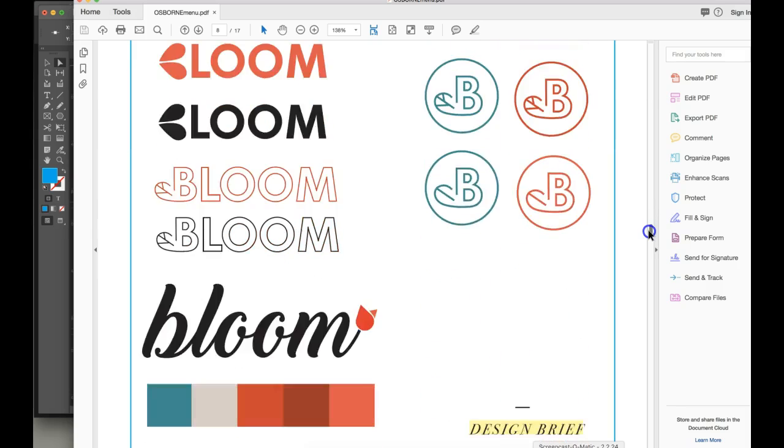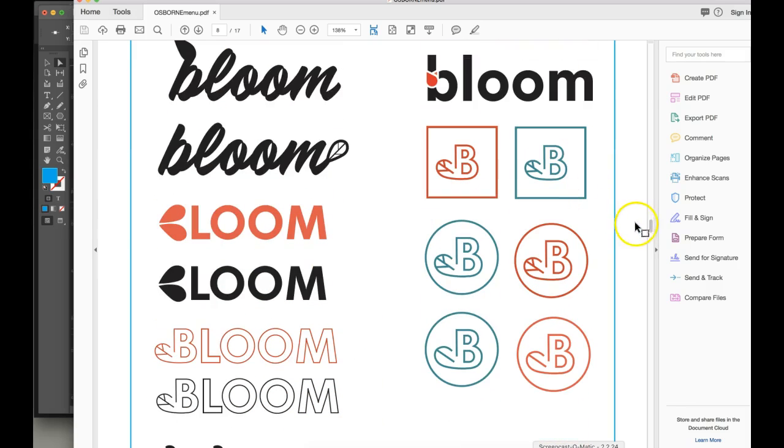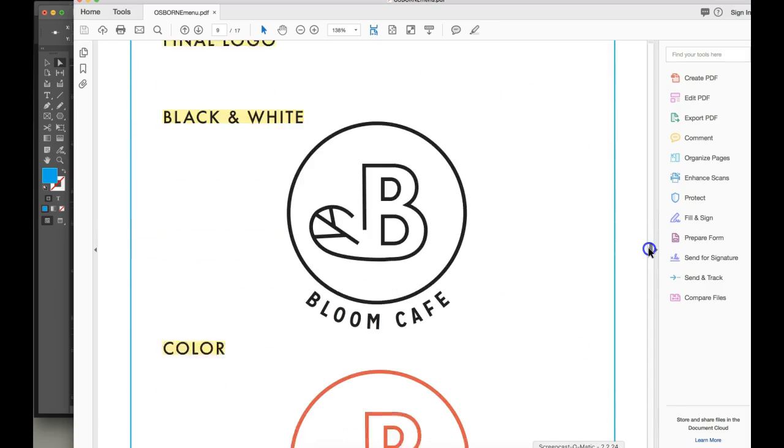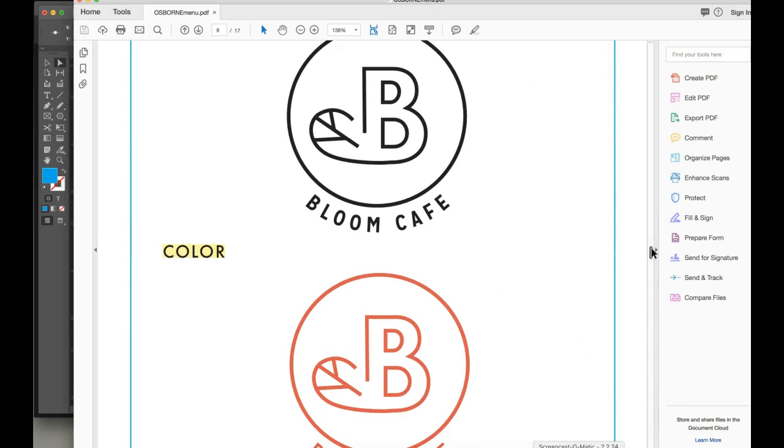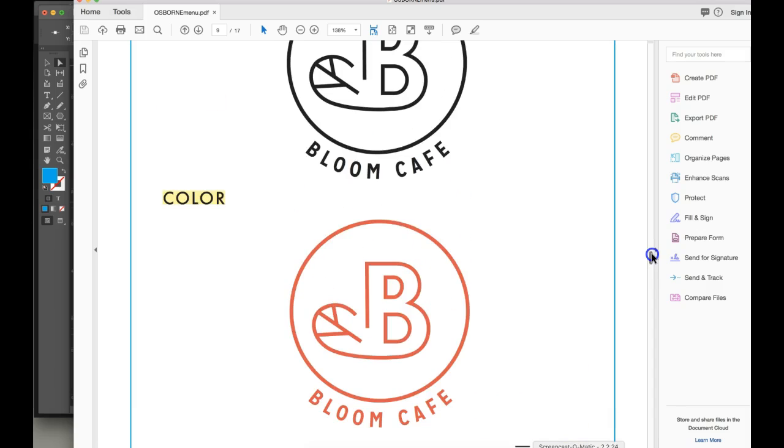And then some more, I played with it in the square. I liked it better in the circle though. And then that was the final one that I went with. And that was the color. It kind of got messed up when I was printing it.